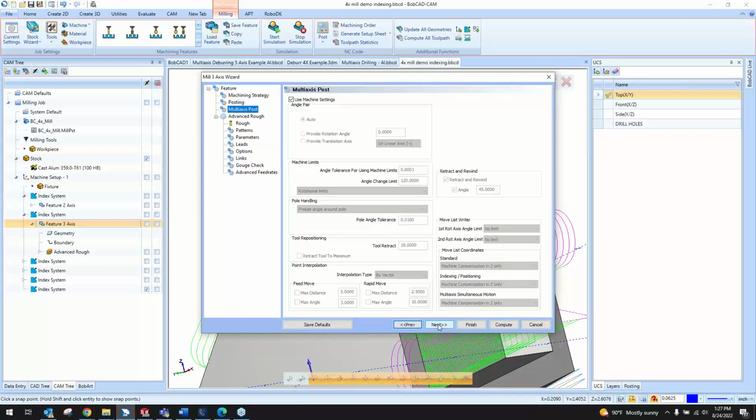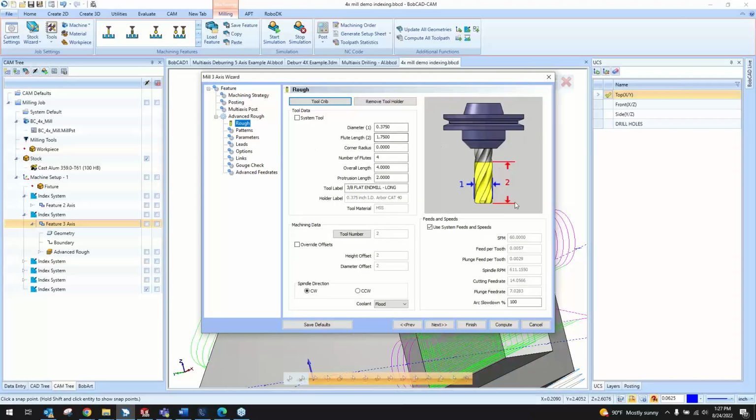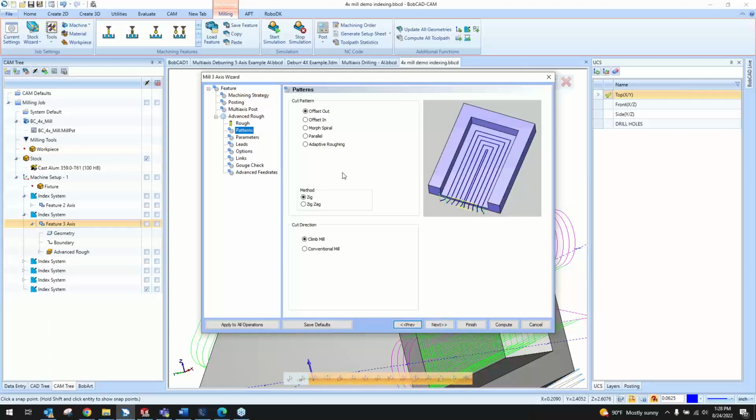Setting up our work offset number, multi-axis post page, and then our tool that we're using. Here's our high-speed machining options for 3-axis roughing on the index. You can start with the parallel, so zig or zigzag in between inside of a pocket here. Offset in from the outside, in towards the center, or start from the center and offset our way outward for each step over there. And then here's our high-speed machining options with morph spiral and adaptive roughing.